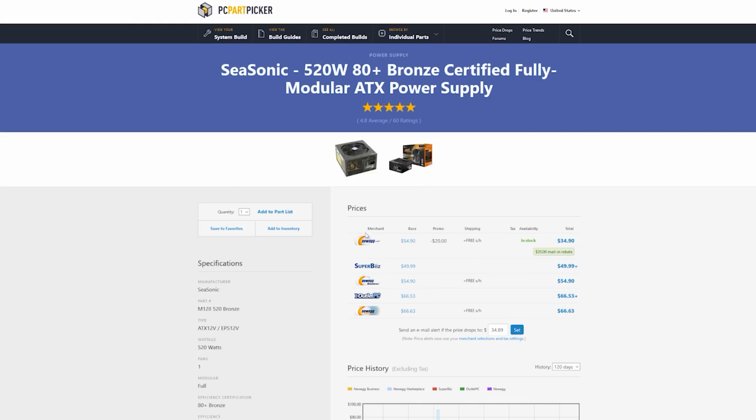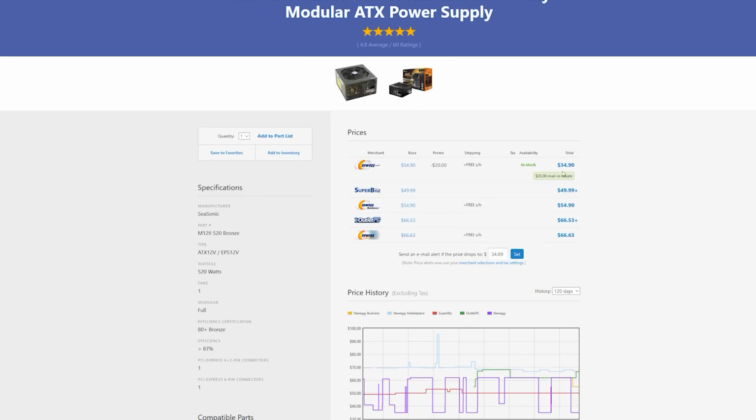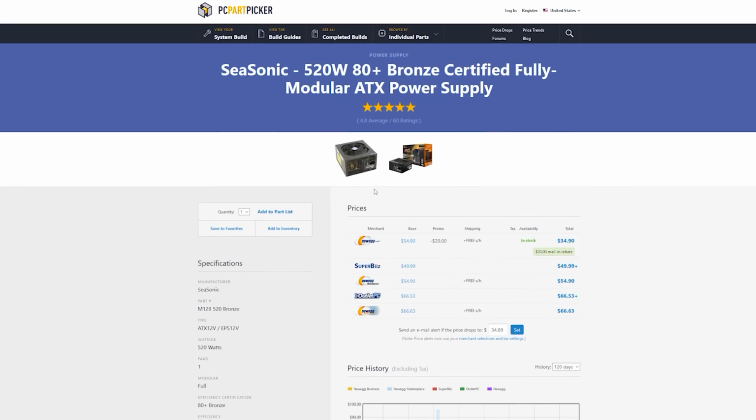Now, the other thing is the PSU. We don't want to have to upgrade this, so I went with a 520 8D Plus Bronze Seasonic. This is a great power source, guys. It's also what I have in my wife's build. Right now, it's on sale for around $35. It's a great budget component because it is fully modular, meaning that in terms of cable management, you're not going to have to deal with ketchup and mustard cabling, and you can only use what you need.